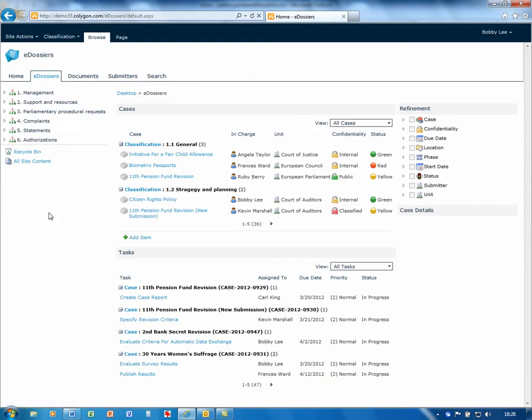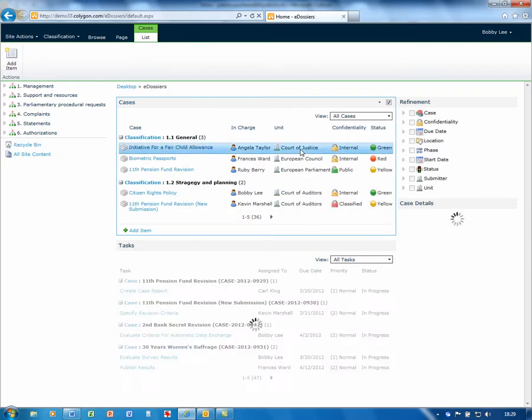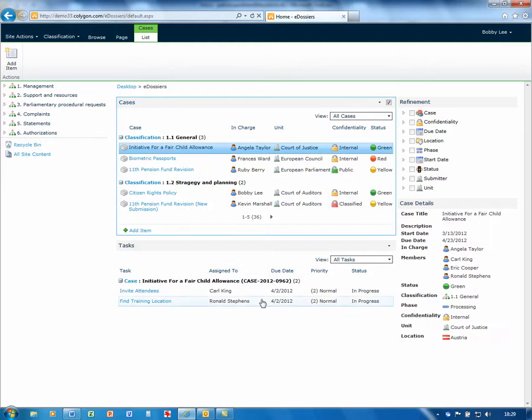In this overview page, the user has a list of dossiers where he can have direct access to his cases. There are different views that allow him to switch between different kinds of cases, and there is also a task aggregation that allows the user to see what he has to do in each specific case without having to open the dossier.